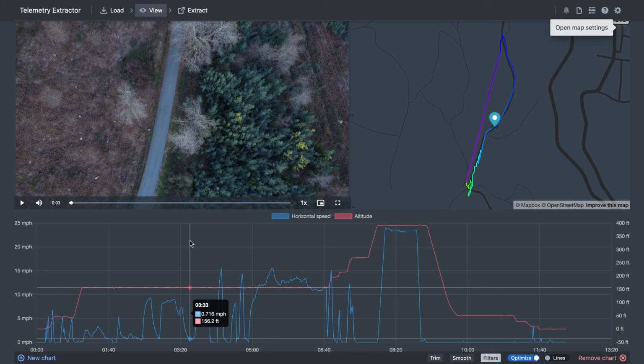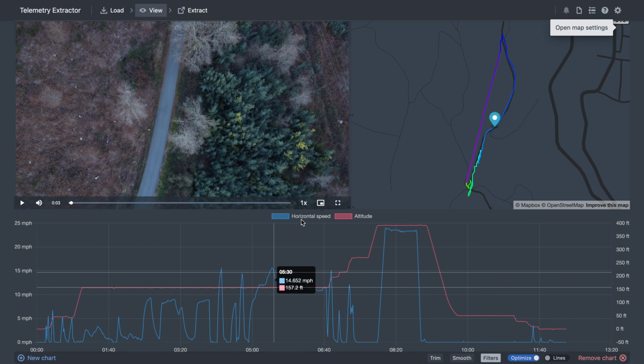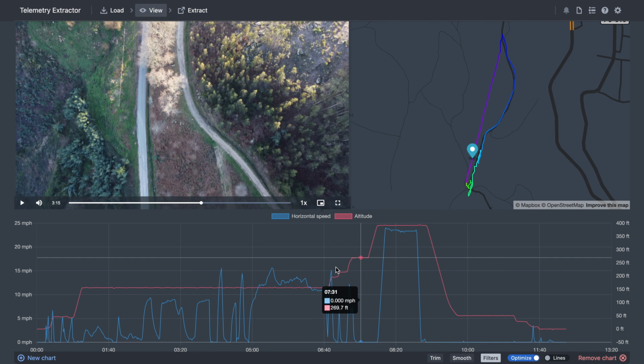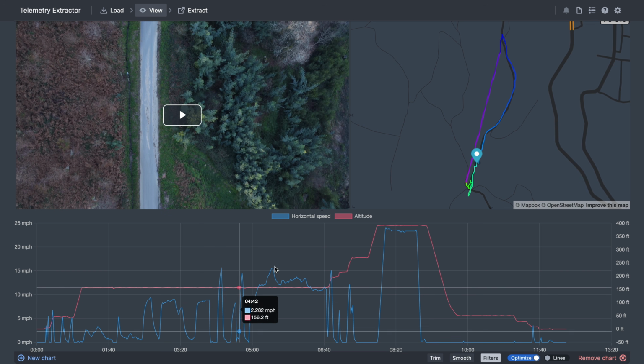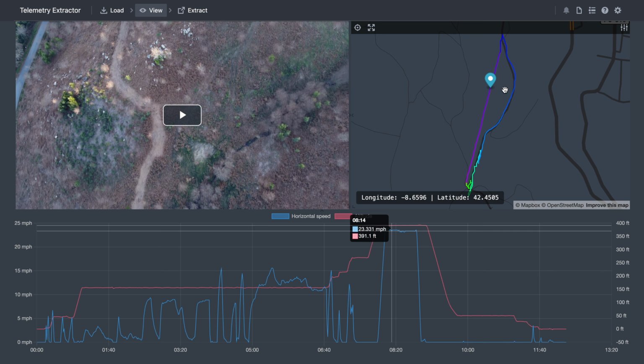By default, we see a versus time graph with horizontal speed and altitude based on the video time. We see the unit scales on the left and on the right. And like with the video, clicking on the chart changes our position in the other areas. The same happens with the map, of course. You can click on a position to go there in the video.